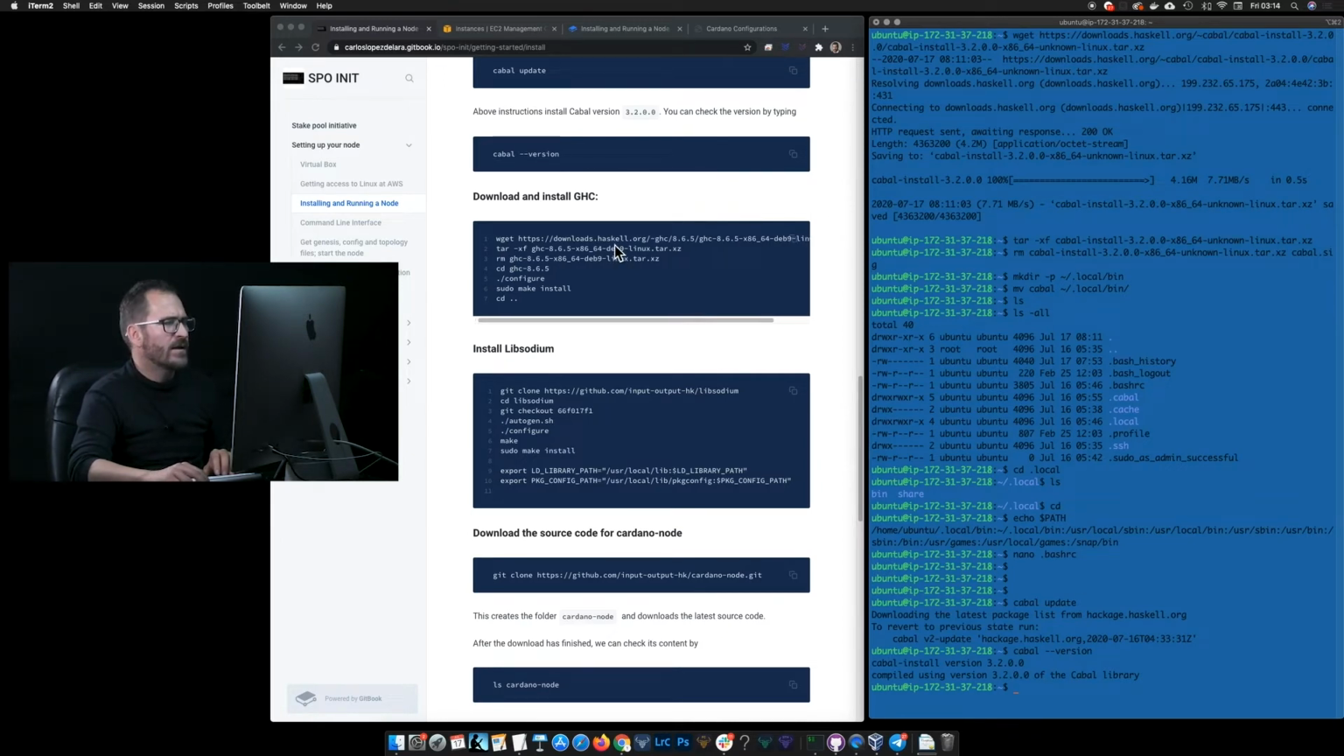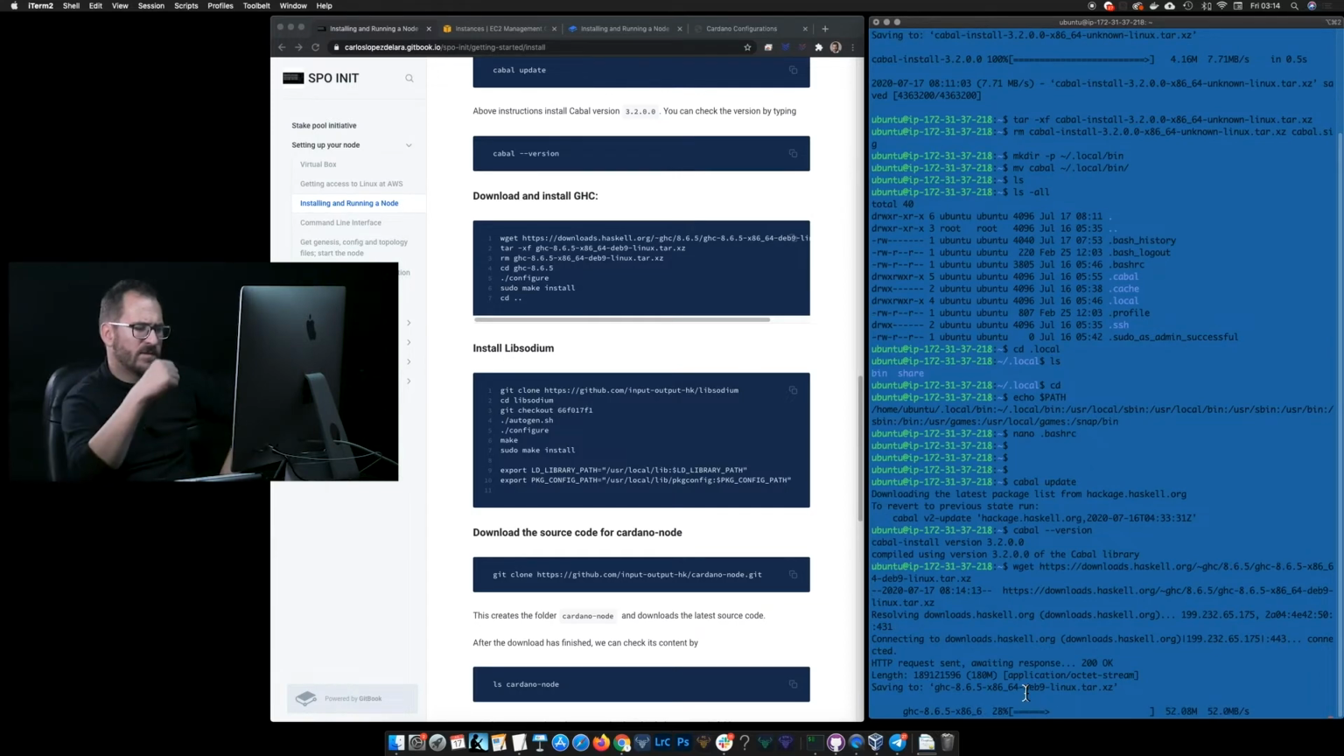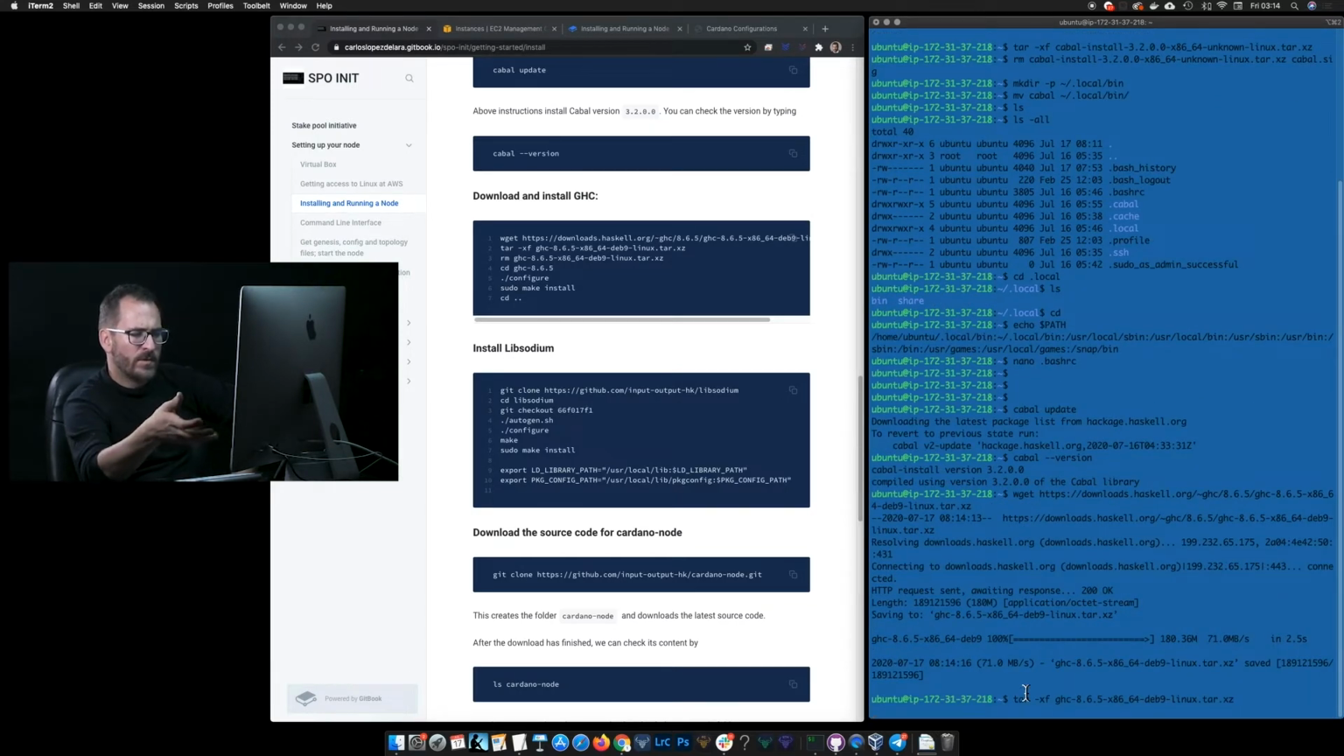To do that, again, we can simply come and grab the entire series of commands here and paste it. It will download, uncompress. This time, uncompressing takes a bit more time because GHC is a big file here. So it will take a few seconds, perhaps almost a minute, to uncompress the content of this file. Just be patient.